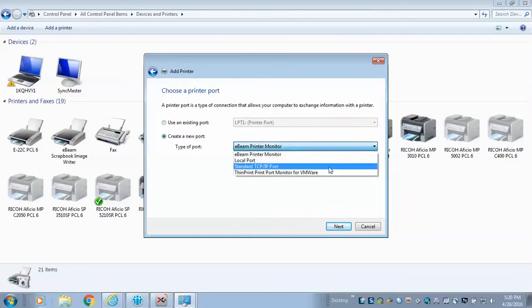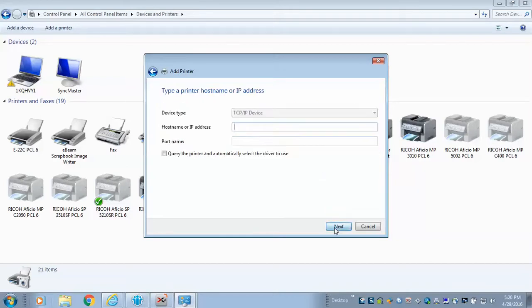Simply select Standard TCP port and then enter the IP address of the Ricoh machine for which you are loading the print driver. To find the IP address of the machine, simply print off a configuration page from the Ricoh machine. There are other tutorials that will walk you through the steps on doing this.